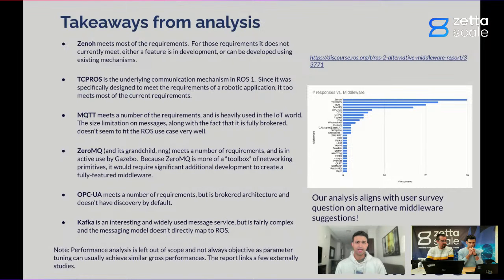So from our analysis, we concluded that Zenoh met most of our requirements. And for the requirements that it did not meet at the time, there's either a plan to have this addressed in the coming year, or it can be developed using existing mechanisms.